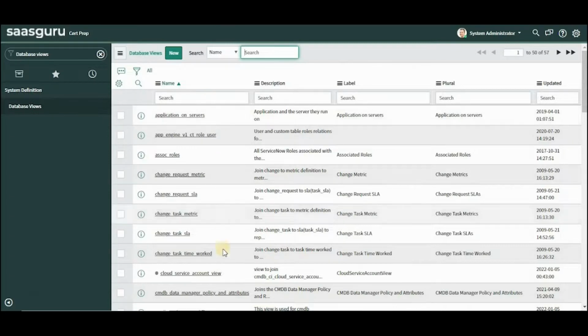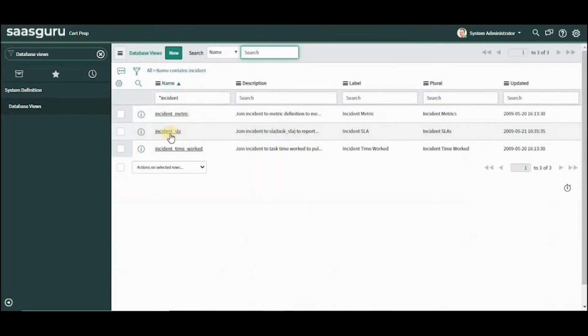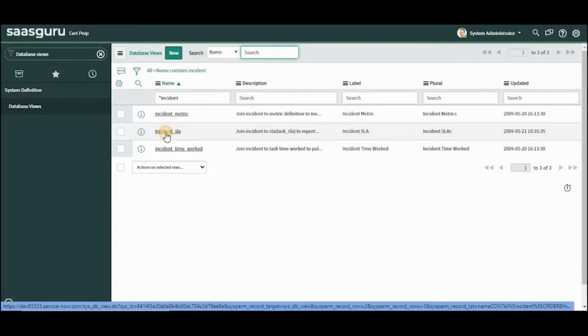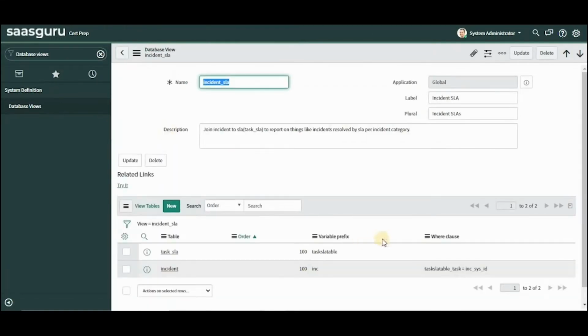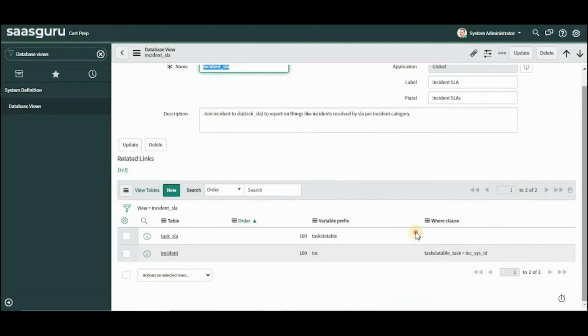Here we have navigated to the database view table, where we can see the list of all the database views which are available out of the box. Let's explore the incident SLA view. Click on it and in this view, you can see that there are two tables, the task_sla and the incident tables, joined to report SLAs by incident categories.